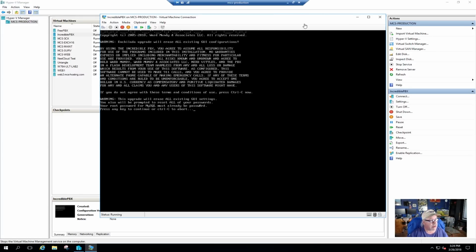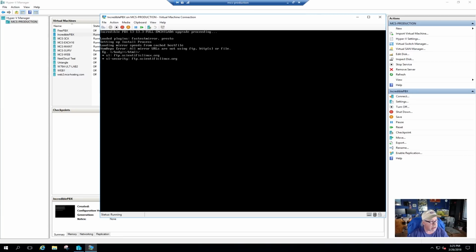Alright, so let's read the screen here. Warning, Enchilada upgrade will erase all existing GUI configurations. Okay, if I don't agree, press Control-C. Now, let's see. Warning, this upgrade will erase all GUI settings. You will also be prompted to reset all of your passwords. The root password for MySQL must already be password with a zero. Press any key to continue or Control-C. So we'll press the any key.